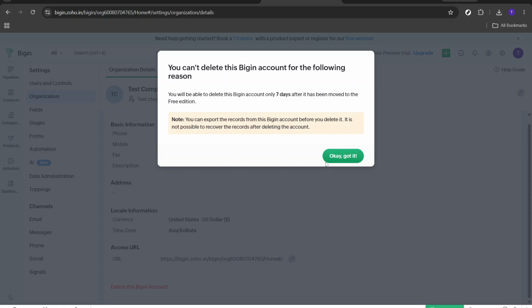By following these steps, your Bigin data will be permanently deleted and your account closed. Remember, this is a significant action, so ensure that this is your desire.